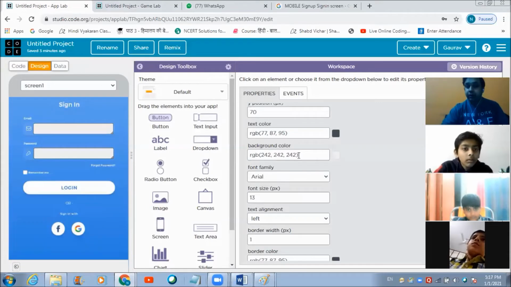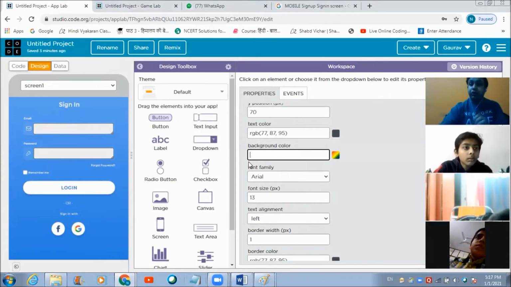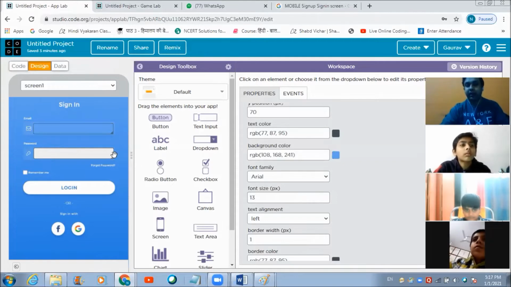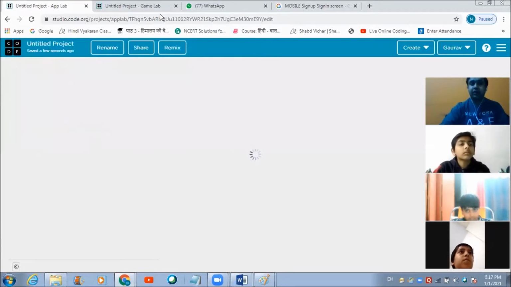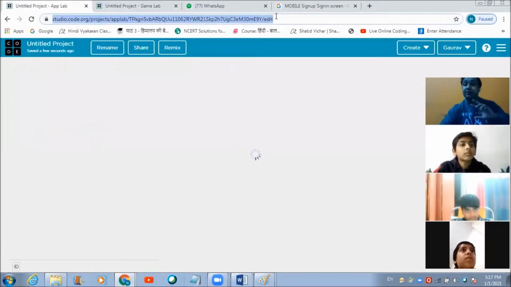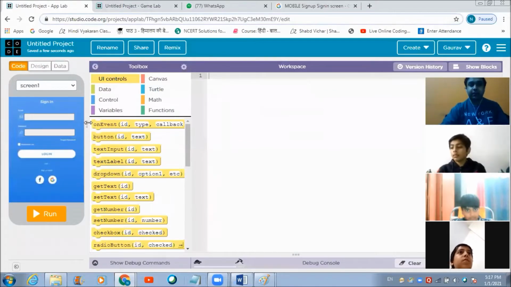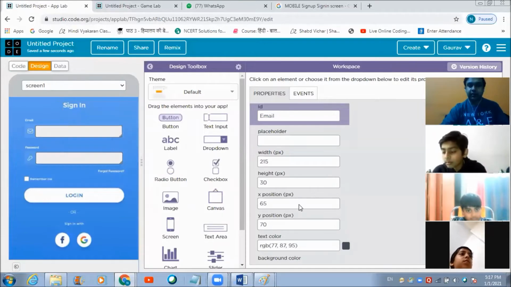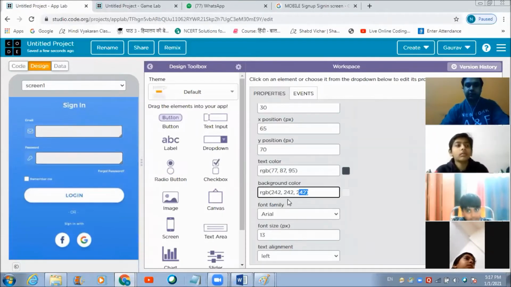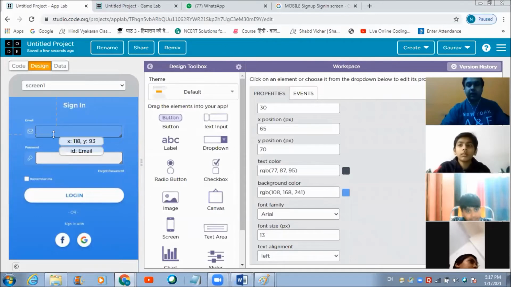Now what you have to do, you need to eliminate this whole code and paste the one which you have copied from the Game Lab. By pressing Ctrl and V together, you can do it easily. And see, the color has changed from white to blue. Now this color which is getting reflected on this text input component is the same as that of the background screen. Just a second, I think the code has got refreshed, maybe because of that. Yeah, now it is fine.